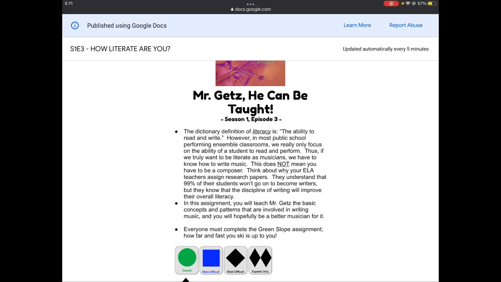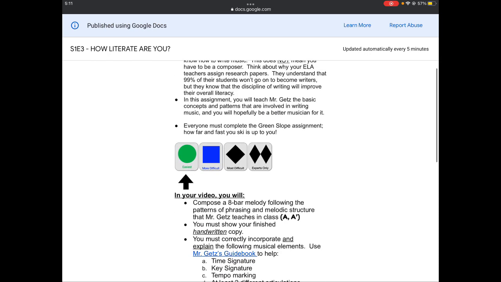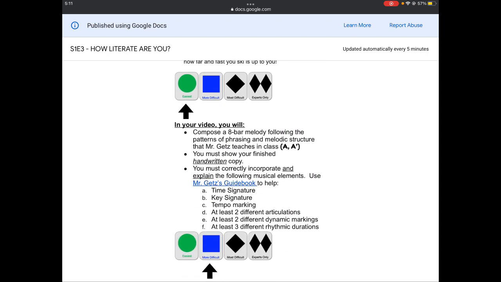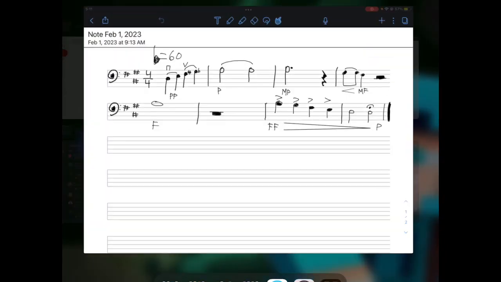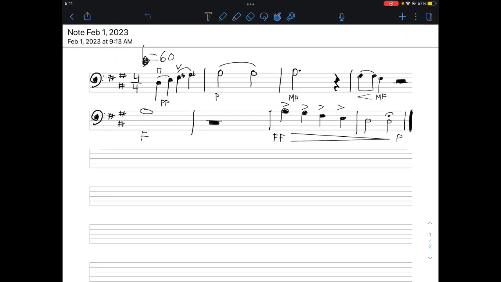In this assignment, as the title suggests, I have to teach it, from my orchestra teacher. The basic concepts and patterns are usually involved in writing music, and you will hopefully be a better musician for it. If you want to read what it specifically says, go for it.